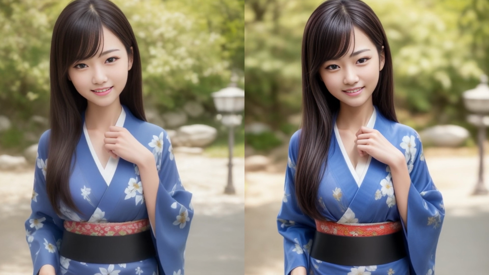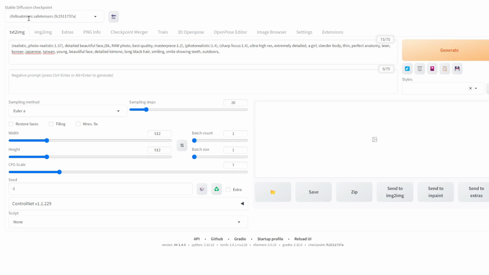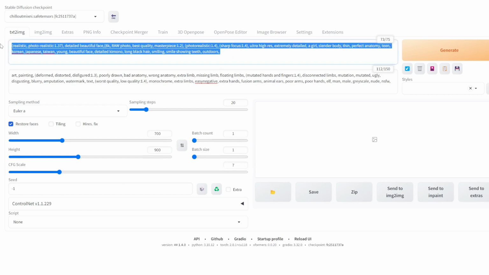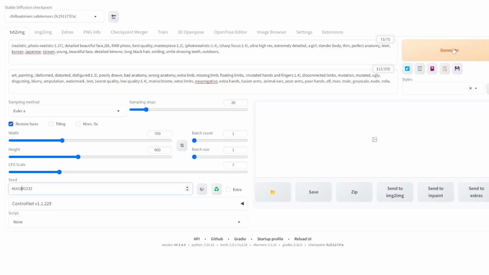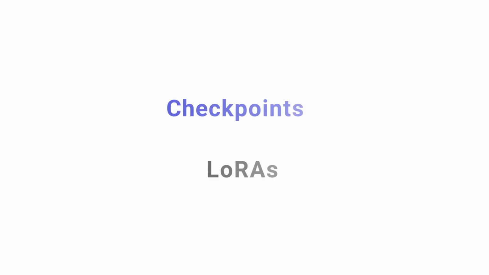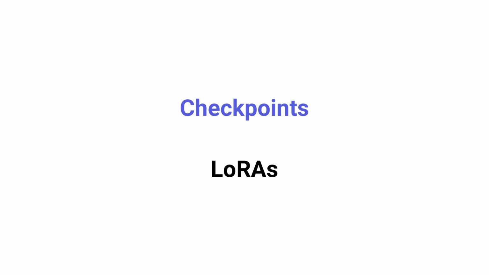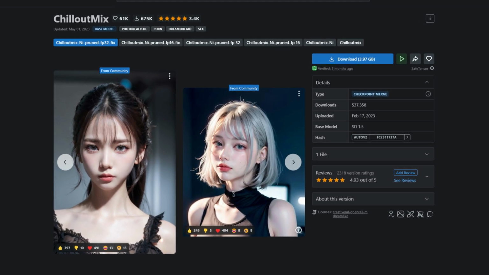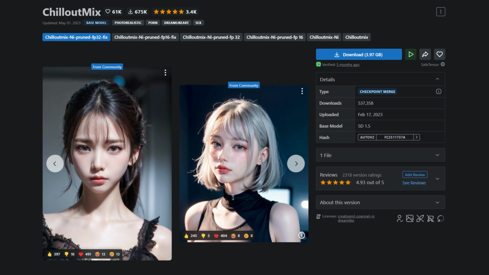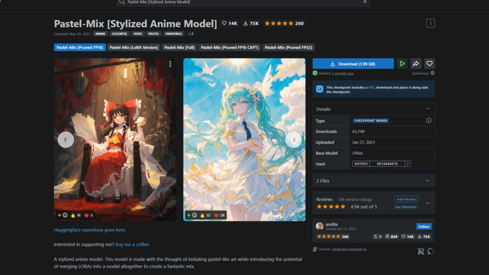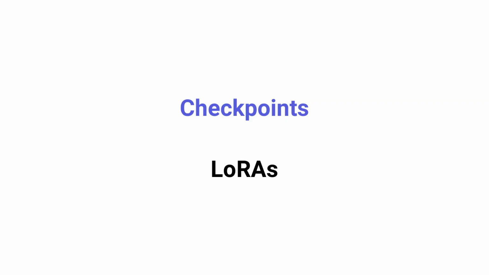So let's get started. I'm going to assume that you know the basics of settings and prompts in Automatic1111, so I won't do a whole introduction on that, but I just want to quickly define two things, checkpoints and LoRAs. A checkpoint is basically a large model trained to produce certain types of images or certain styles. For example, the popular checkpoint Chill Out Mix is trained to produce beautiful female models. This other checkpoint, called Pastel Mix, is trained to produce anime images in a pastel style. So a checkpoint is basically a large model trained to produce a certain style of images.